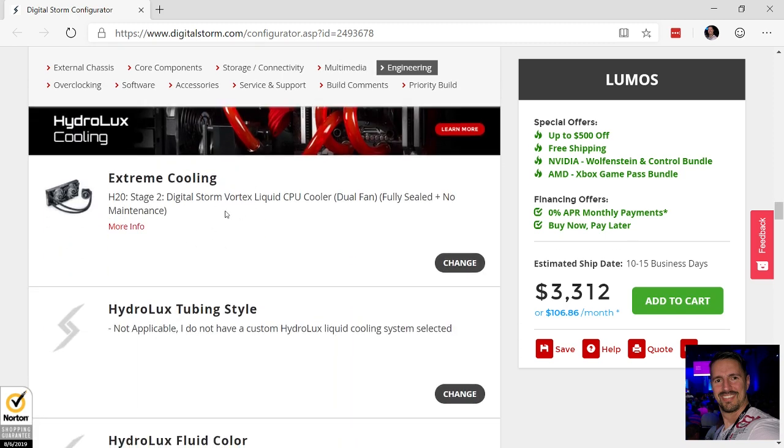Then we got some cool cooling stuff, like they do all this liquid cooling. I just want it cool and quiet. That's all I care about. It's fully sealed and no maintenance and all that stuff.